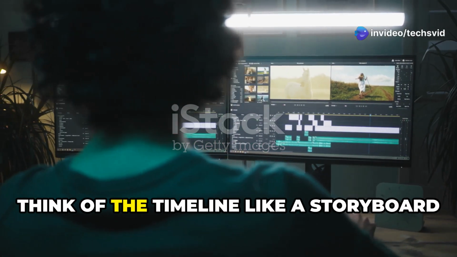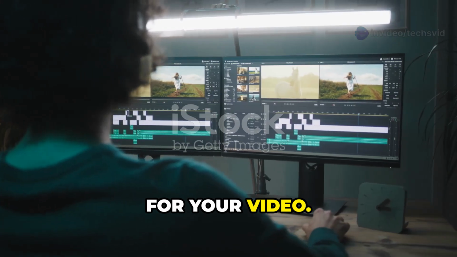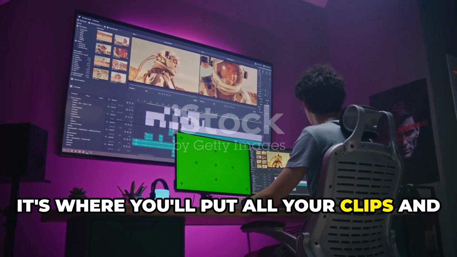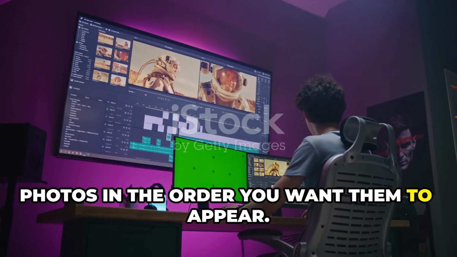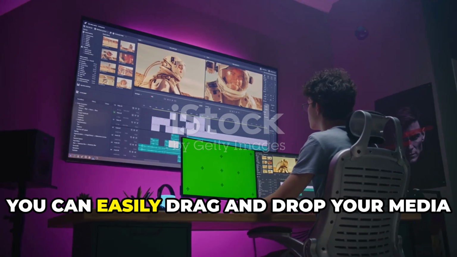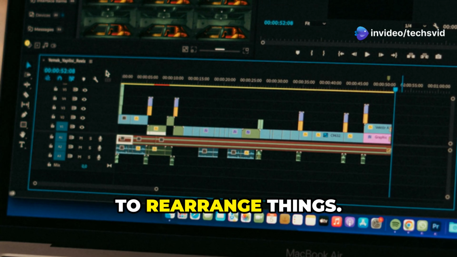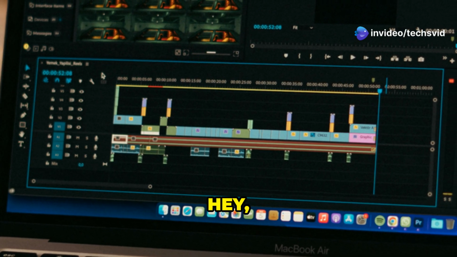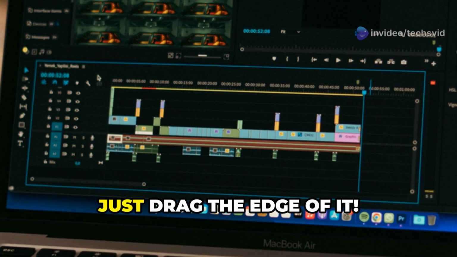Alright, so think of the timeline like a storyboard for your video. It's where you'll put all your clips and photos in the order you want them to appear. You can easily drag and drop your media to rearrange things. And hey, if you want to shorten a clip, just drag the edge of it.